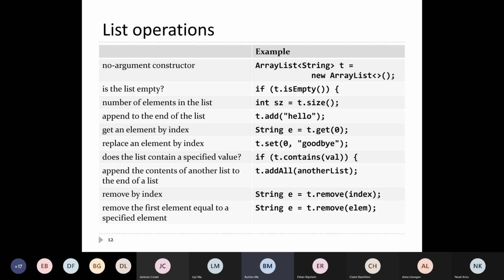Now, after you remove the element, there's not a blank spot in the list. There's not some empty spot. What happens is everything after the removed element gets moved forward one position in the list. So there's no blank spot in the list. Everything that's after it gets shuffled forward one position.